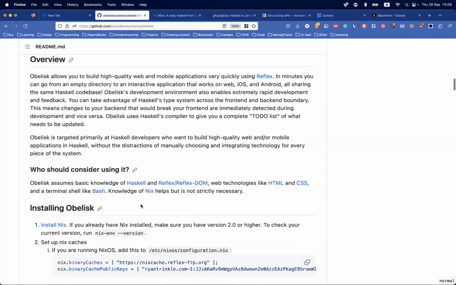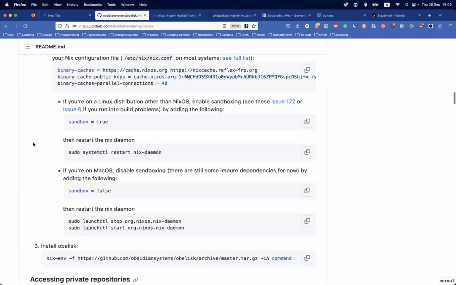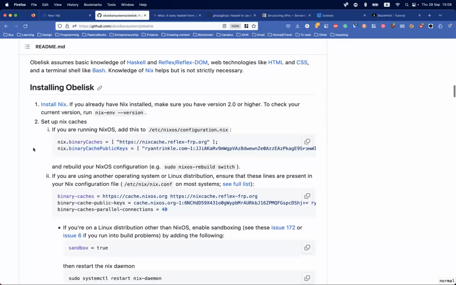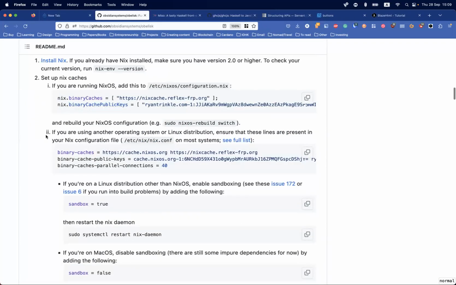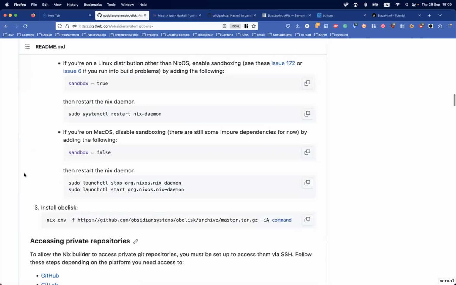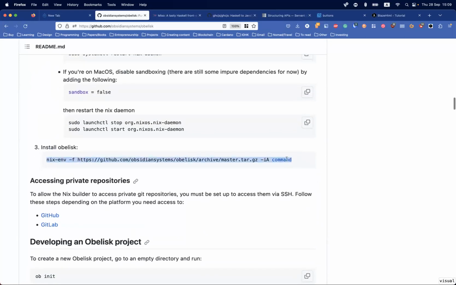And I think it's quite easy to get started. You need Nix as well. We're going to talk about Nix later, but as you can see, another tool that uses Nix, and you have just a bit of configuration. Add this to a couple of configuration files, and then you run this single command, and after waiting a bit for the binaries to install, you have Obelisk.